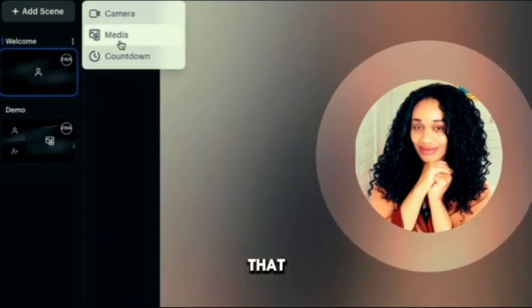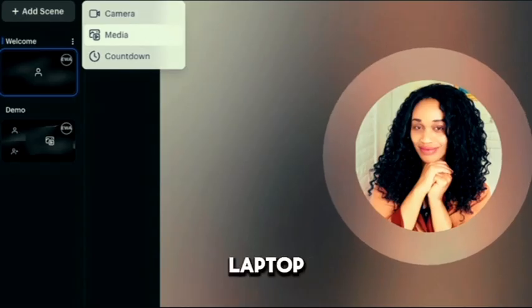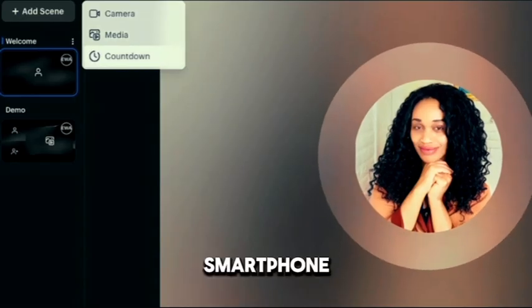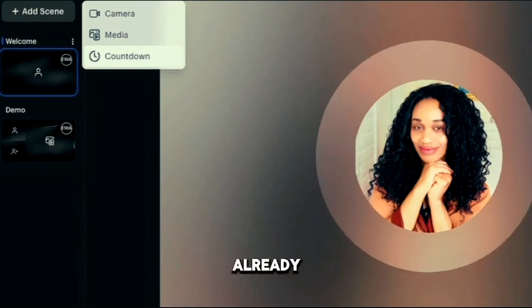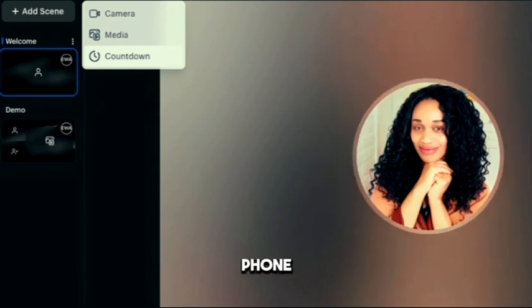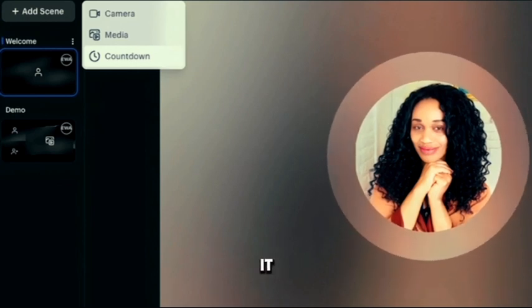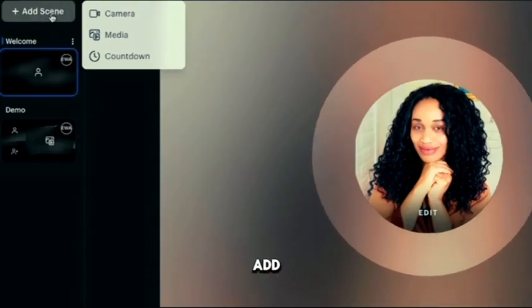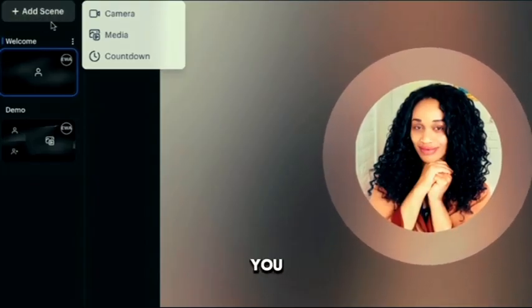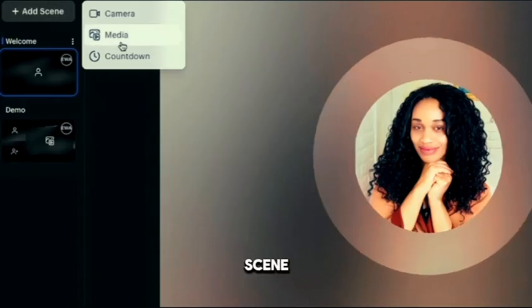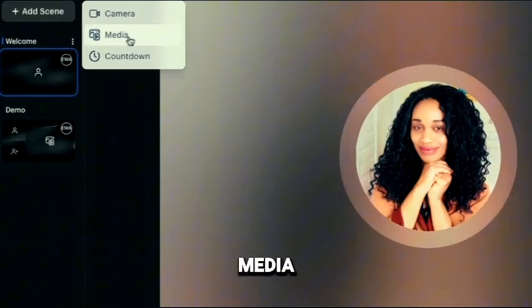And of course, that video that you want to stream on your channel, ensure that you already save it somewhere on your laptop. Or if you are using your smartphone, make sure that the video is already saved on your phone so that you can easily upload it. All right. So now we're going to say add scene here. You can see it here. I'll try to make this slow so that you all can catch up. Then add scene, and then you're going to click on media.